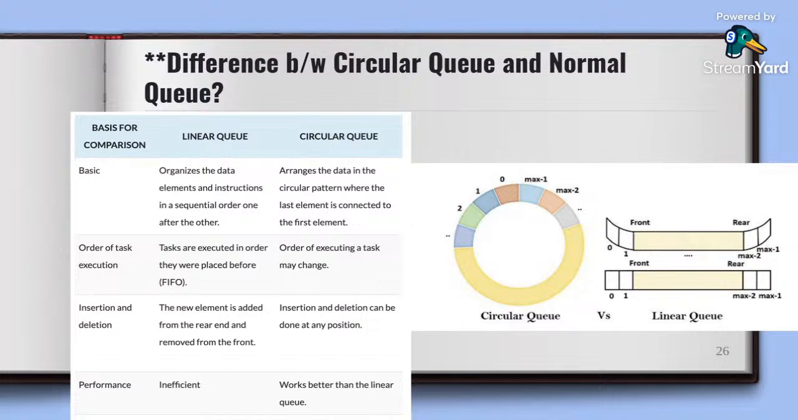So tell me, see how this is contradicting. Now, there it is saying that elements are inserted from the rear end and deleted from the front, but here it's saying they can be done from any position. That's confusing. Yeah, I don't understand the second and the third points. Even for the second, even circular follows first in, first out, what we were discussing.